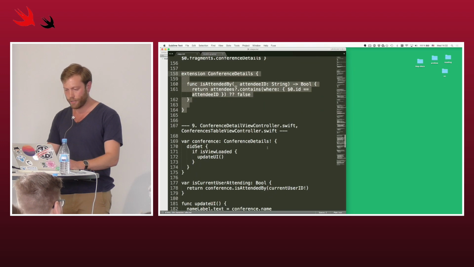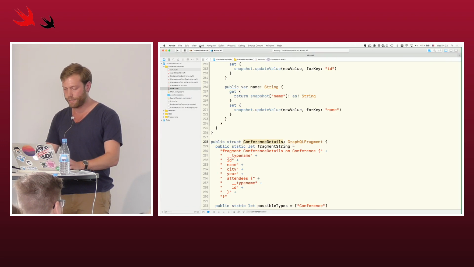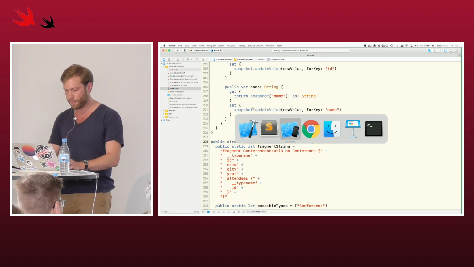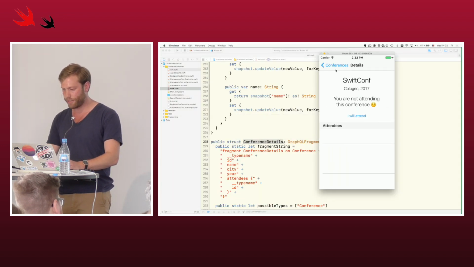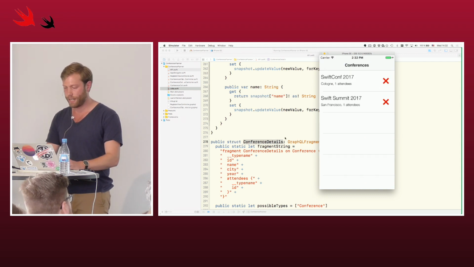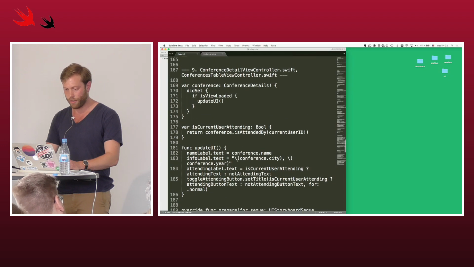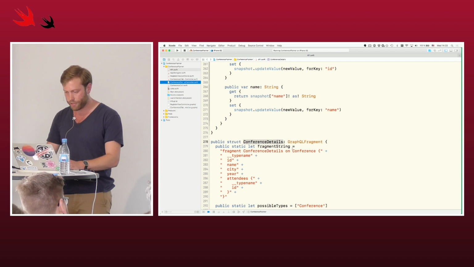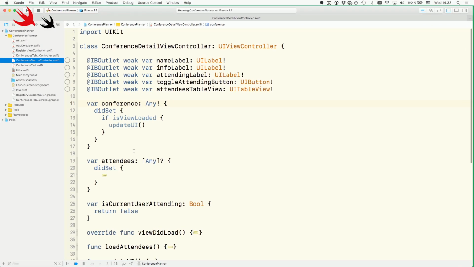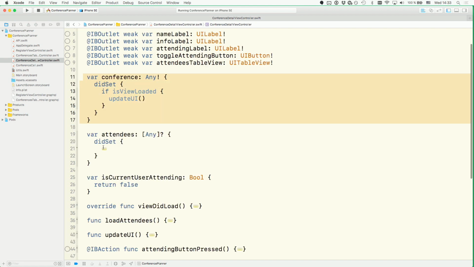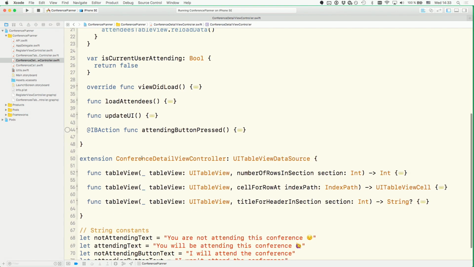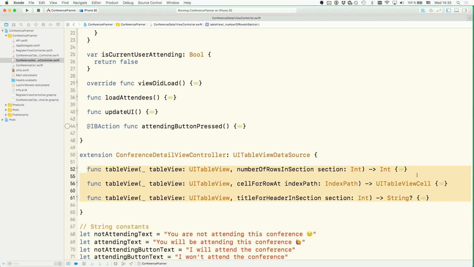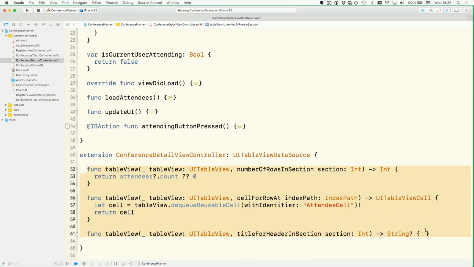All right, so now we want to implement the conference detail view controller. If I click on a conference right now, we just see the values that I have specified in the storyboard, and now we actually want to pass the real data to that. So inside the conference detail view controller, let's take a quick look. We have the conference that we're going to show, and then we also have the attendee list that is going to be rendered inside a table view, and down here we just again have a standard table view implementation.